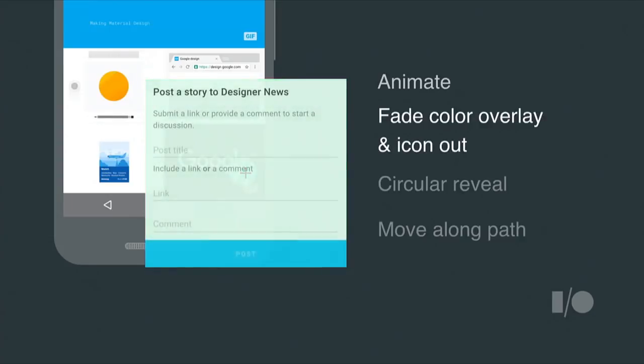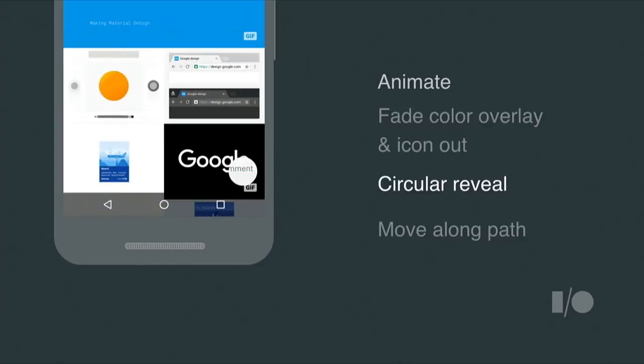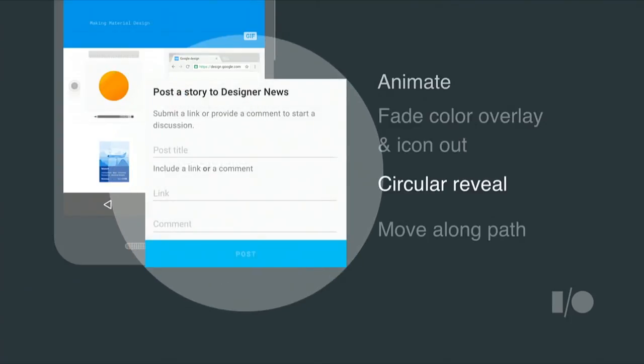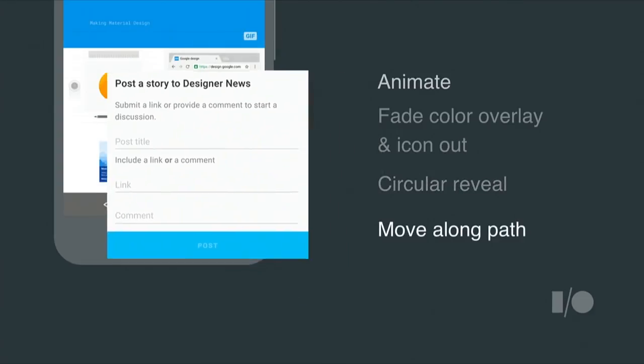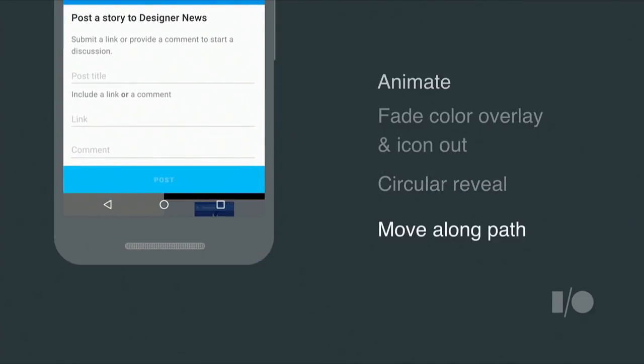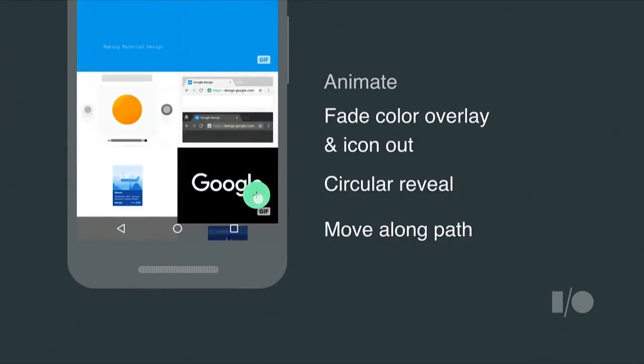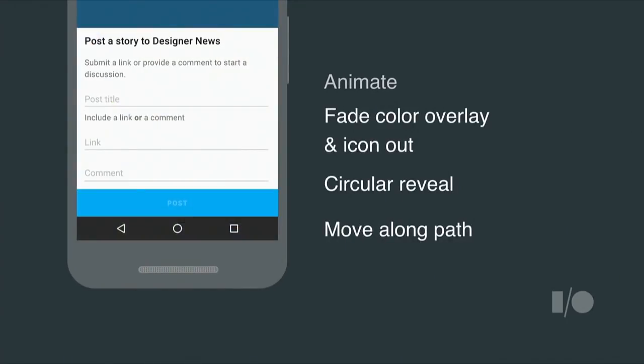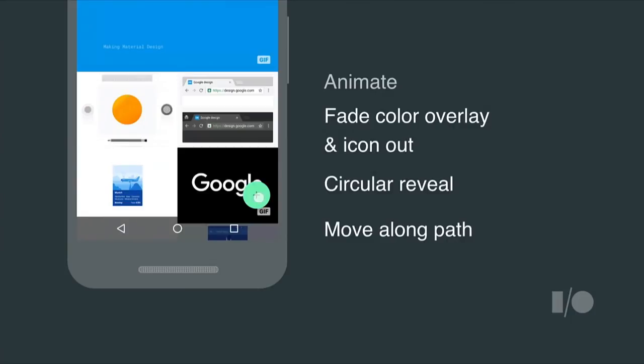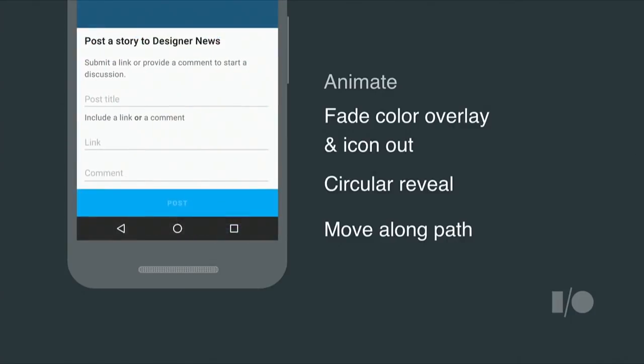So first we fade out the color and the icon. We run a circular reveal animation, so that applies a circular clipping mask. And we start from the size of the fab, and then we animate that clip mask out to show the whole dialog. And at the same time, we move along a curved path using this motion thing. So when we run all of those animations at the same time, you get this effect. It looks like you're transforming from the fab to the dialog.